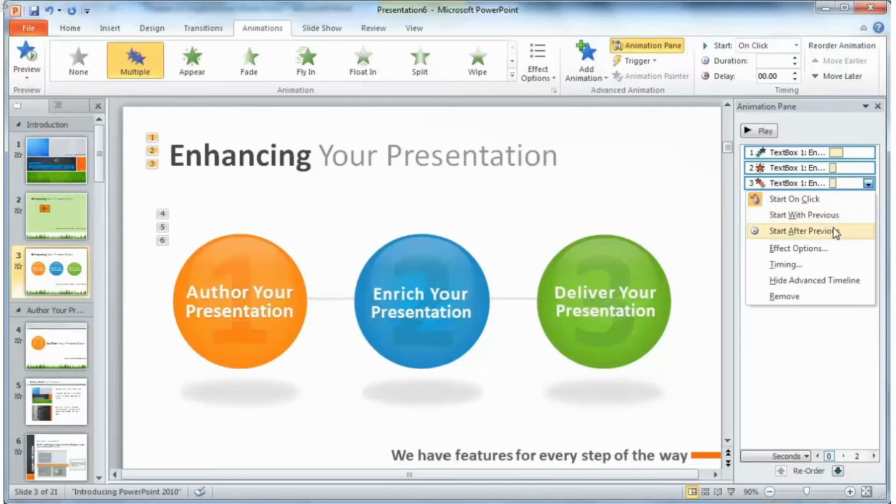Start after previous. This will start the effect when the previous effect ends. Select the desired start option, using the Effect Options dialog box.